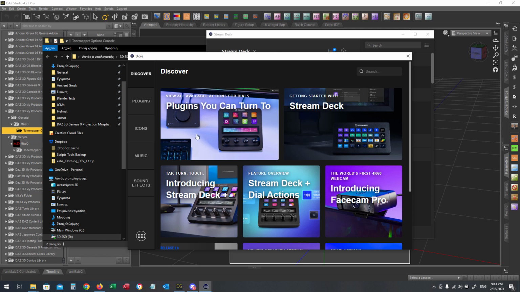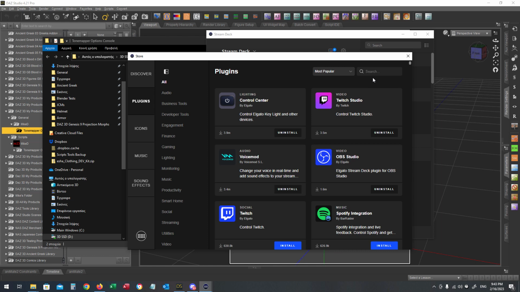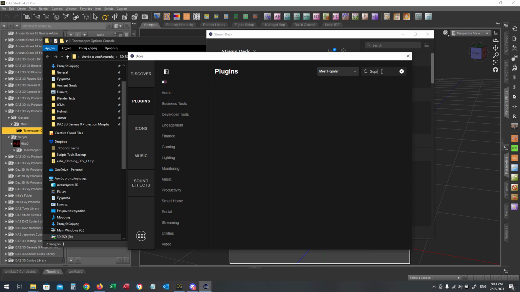A new dialog will pop up and I'm choosing the plugins tab. In this search box I'm writing super, and I'm going to use the Super Macro by Bar Radar. In your case you have to press the install button, which will be here, and I've got an uninstall option as I have already installed it on my PC.